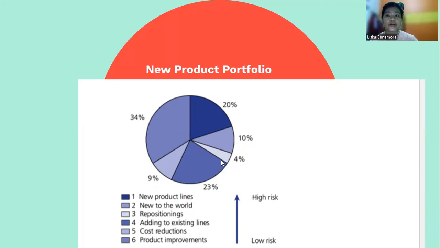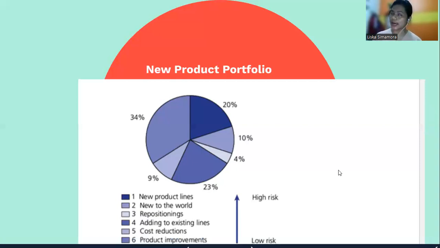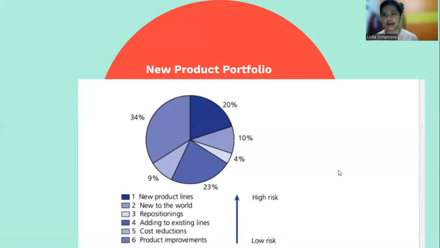And also the cost reduction. If you produce the product that has the same benefit to the customer, but you lower the material quality, it will not help you to increase your company. So this is something that you have to keep in your mind, and you can apply to your business. You just do the product improvements.